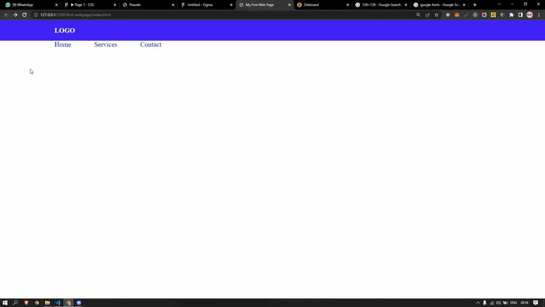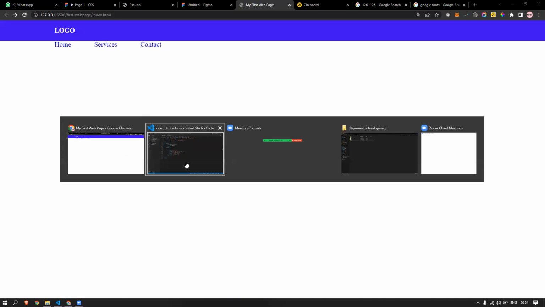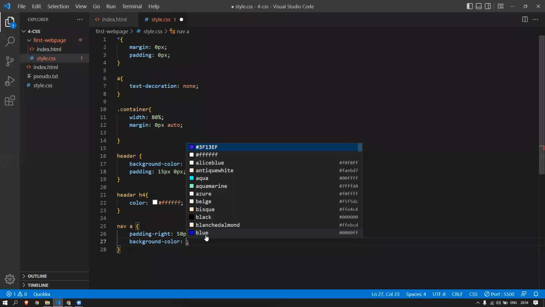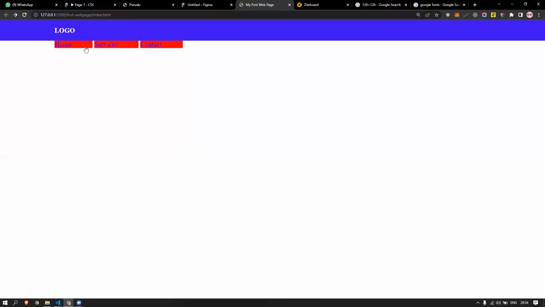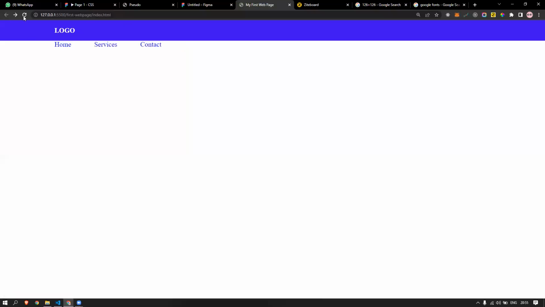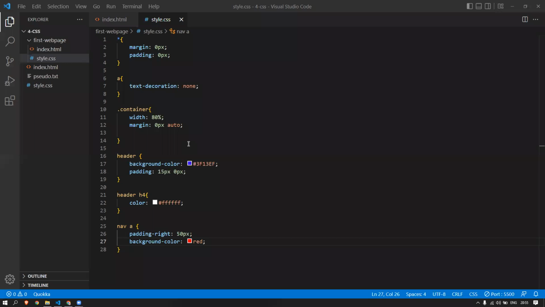Understand? So for example, if I give some background color here, red, you see, now until here the background got applied. Because even if I click here, this takes me to that page. So this is the problem that will happen when we use padding. It takes only the inside space. I need the outside of the space.